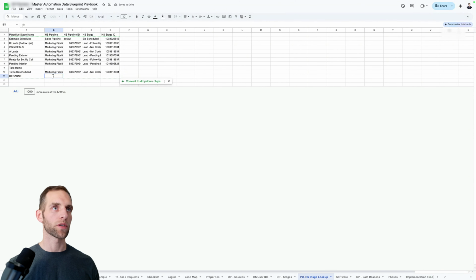And then we're going to put red zone. Again, put it there. And I'm actually going to add one more here that says we want to update just a field. We're going to call it Pipedrive previous stage.